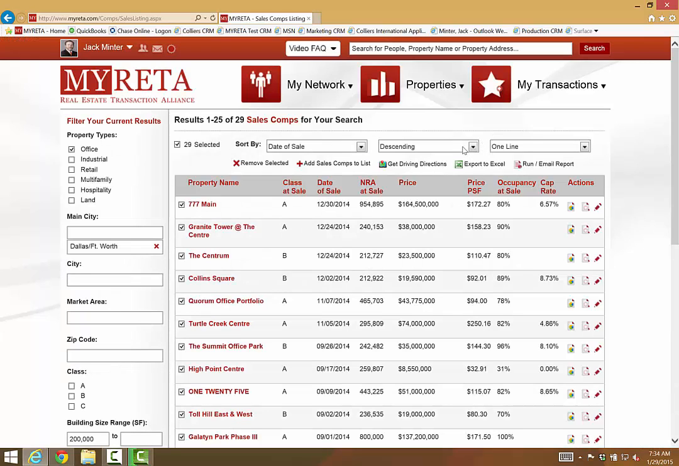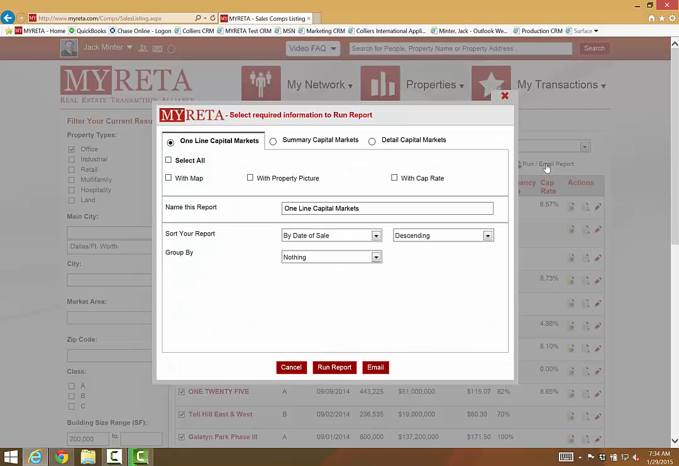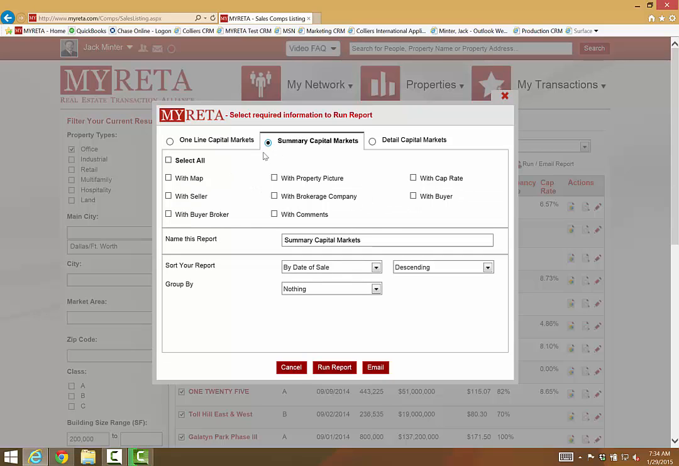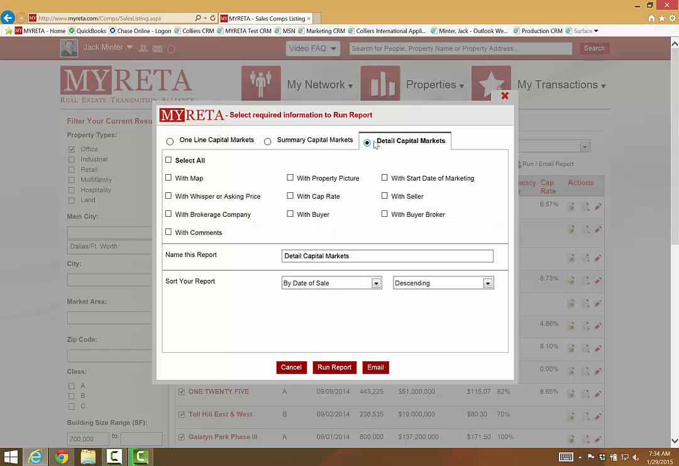So we ended up with 29 properties, and as you know, you can export those to Excel, if you're driving, add them, remove them, and this is what we're going to talk about right here. Run the reports. So you can do a one-line report with these. Cap rates, property pictures, or with a map. You can do a summary, which gives you a little bit more information, like seller, buyers, and things like that. Or you can do the detail, which gives you pretty much everything that's in the comp.